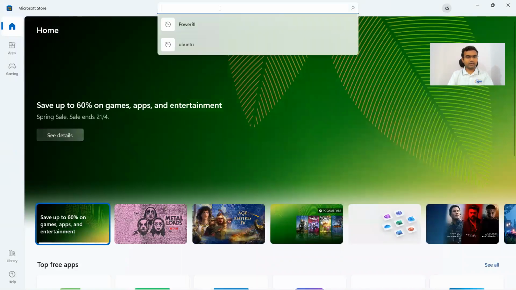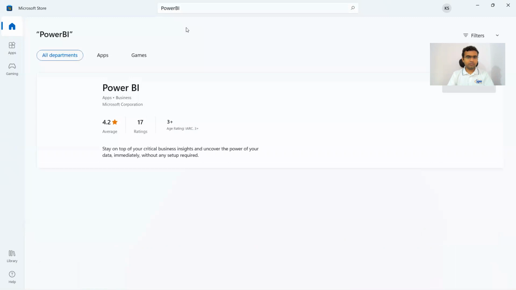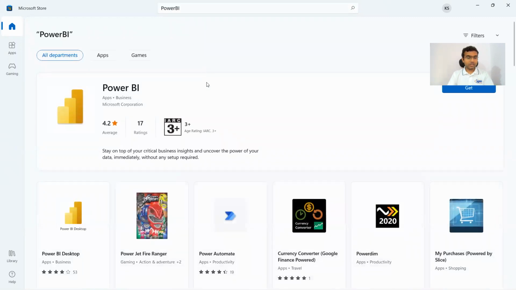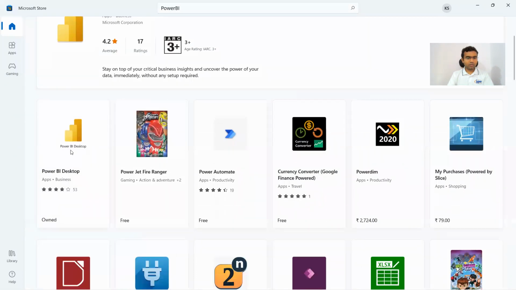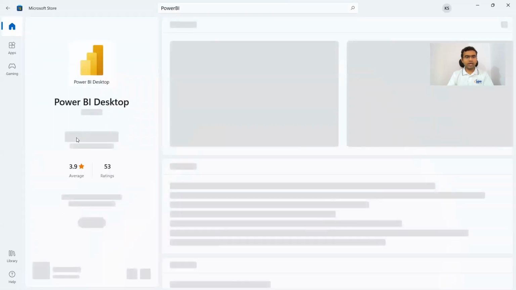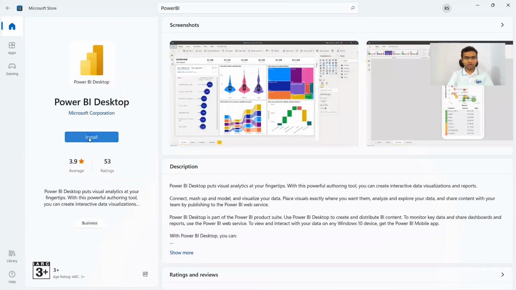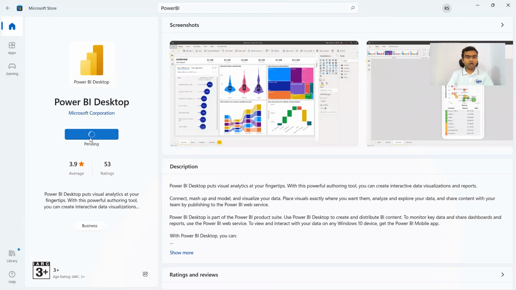So here I can simply write Power BI and search for it. You can see that here I have one option as Power BI. I have one more option as Power BI Desktop. I will click on Power BI Desktop and then I will be clicking on Install. Once I click on install, it will start to install it, and in a few seconds, or you can say a couple of minutes at max, depending upon your internet speed, it will download and install Power BI Desktop.